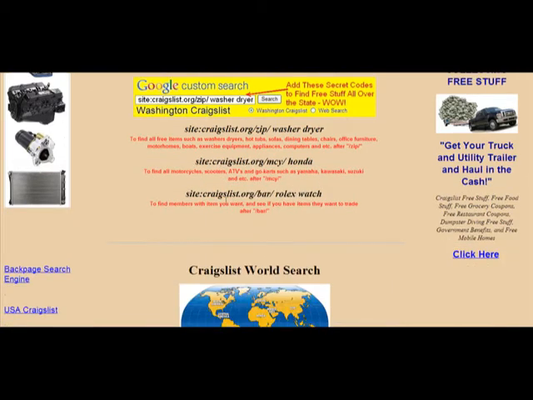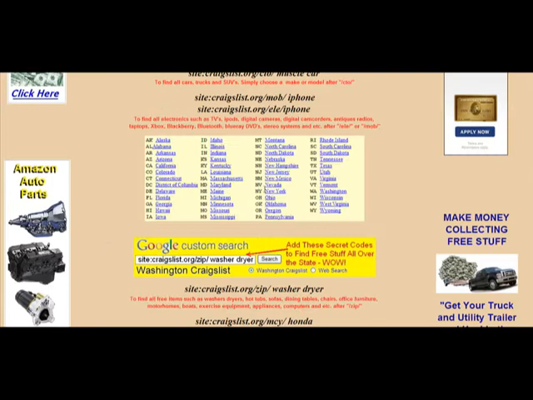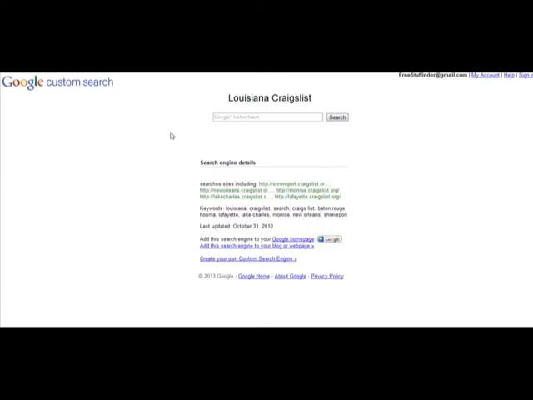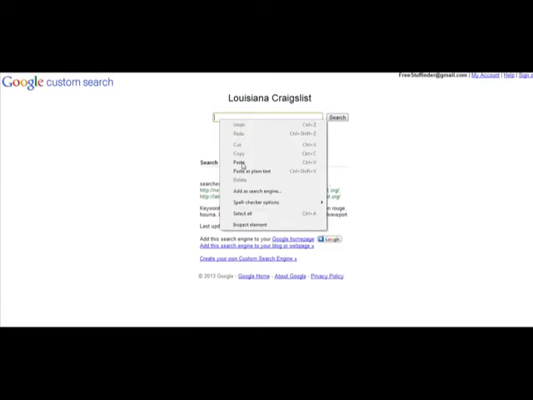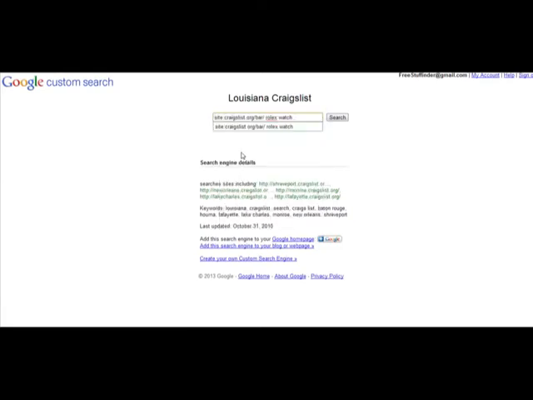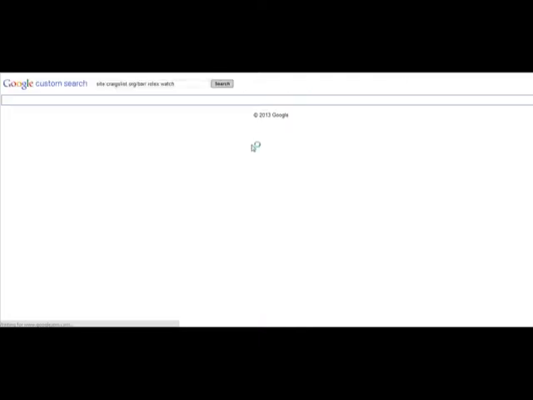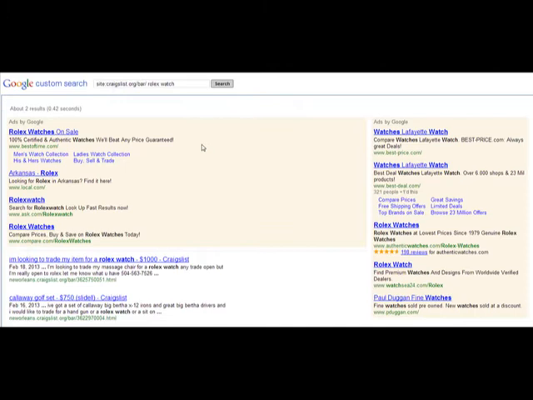Here are the codes for bartering. For instance, if you want to barter or trade for a Rolex watch or whatever you would like. These can be placed either in the state searcher or in the national. Let's do a statewide search for a Rolex watch through bartering here in Louisiana. Let's put in our secret code, click on search, and see what is available in Louisiana.